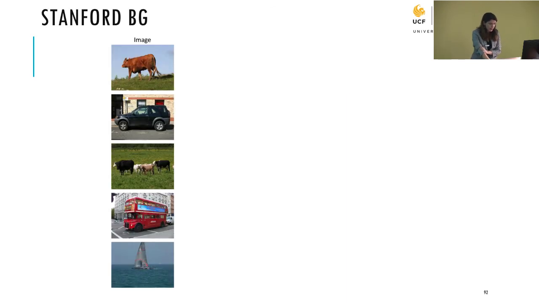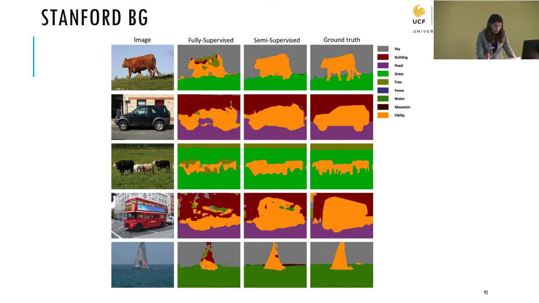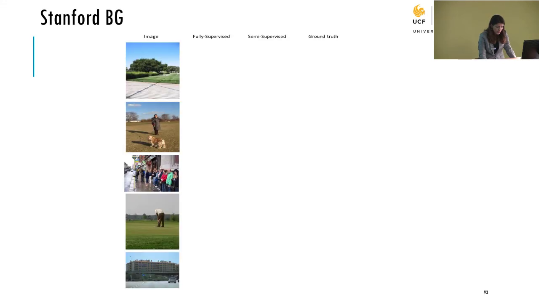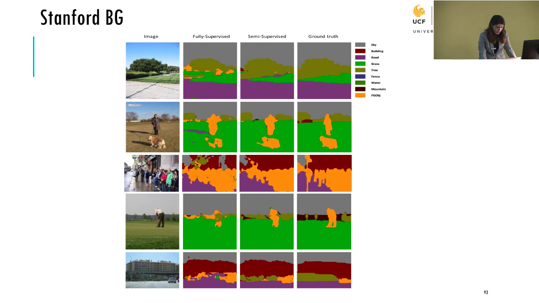These are some qualitative results for Stanford background. As you can see, the foreground object can be captured better. So we have the images again for this Stanford background data set.